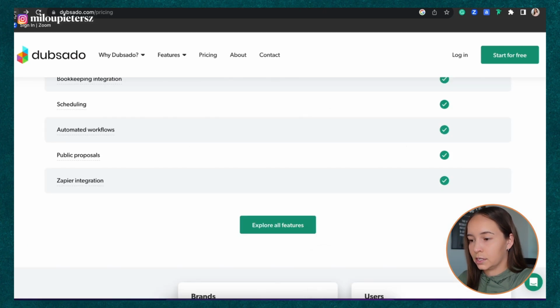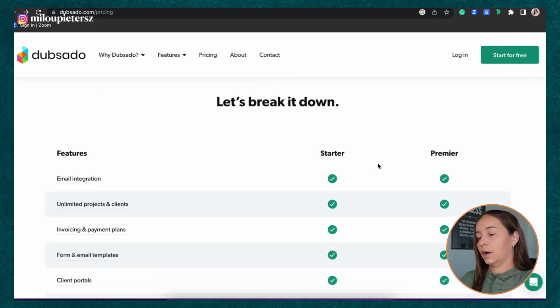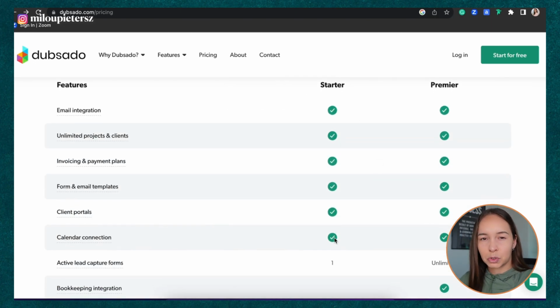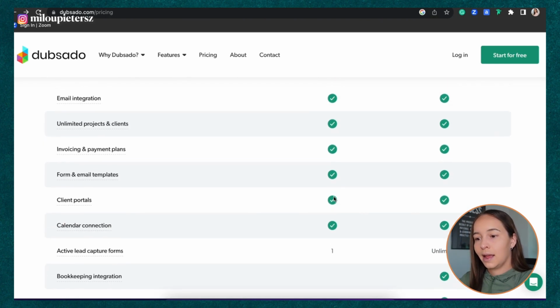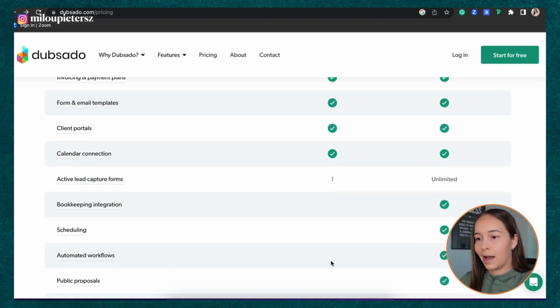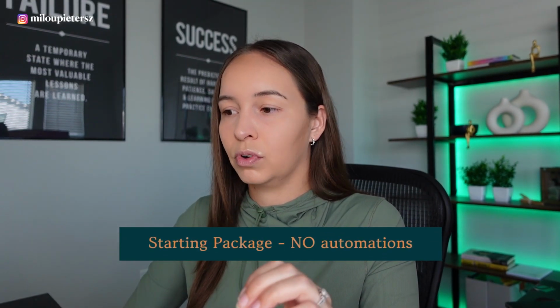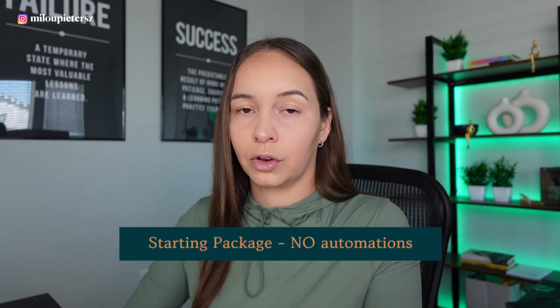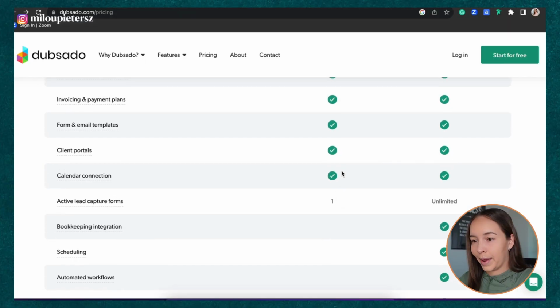So here you can see, similar to HoneyBook, what features they have. The starter plan has pretty much what HoneyBook had as well: unlimited projects, plans, clients. And again, they do not have automations. No automations in the starter plan, which is really a big reason for you to decide on Dubsado, and I will get more into that later. But that is a big deal here.